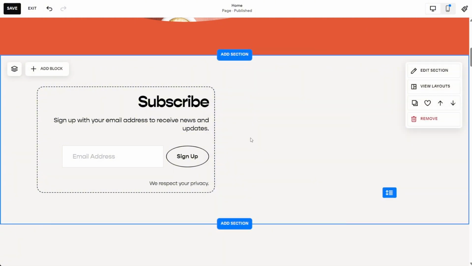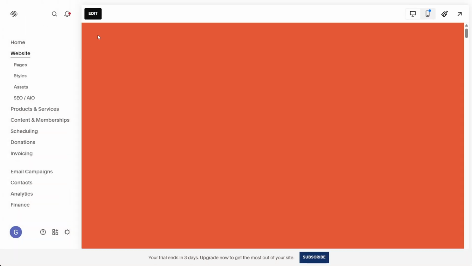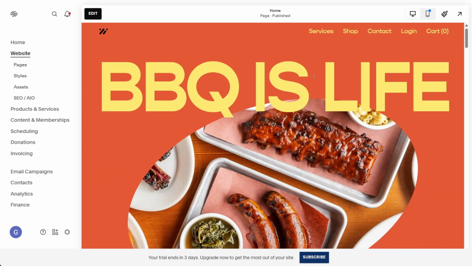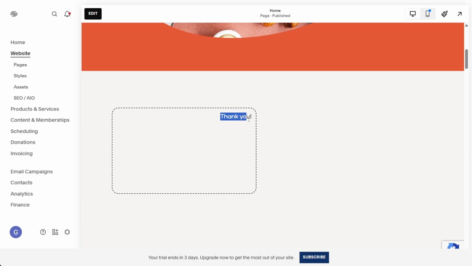Now, once you're done, simply click on a random section, and to test this out, simply head over to the top left corner and click on Save First. And on the right hand side of Save, click on Exit, and that will take you to the website preview. Now, from here, you want to scroll down to the newsletter. And in here, if we add our email address, and at the bottom, if we click on Sign Up, it will automatically take us to post submit and send me a confirmation email.